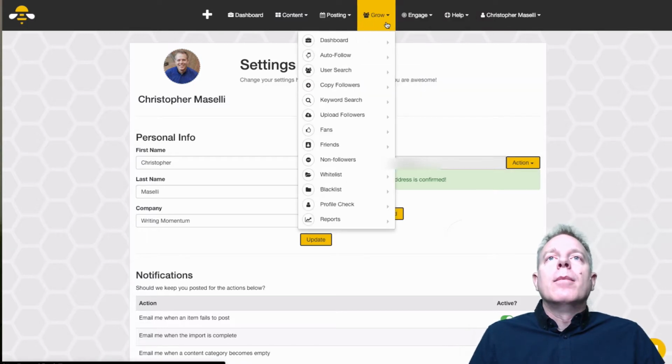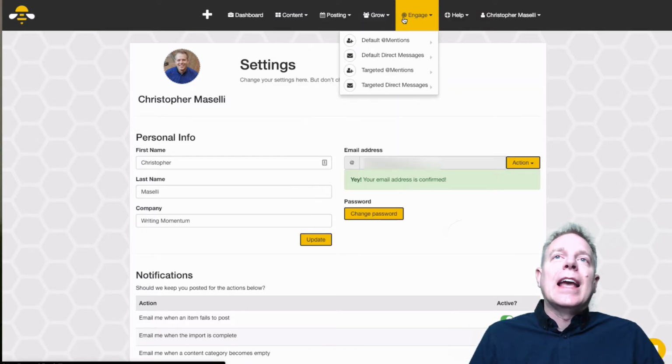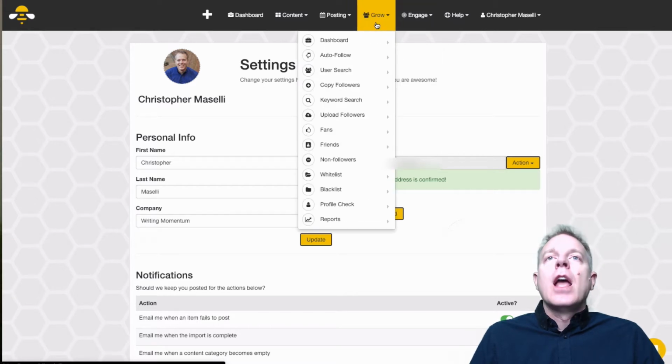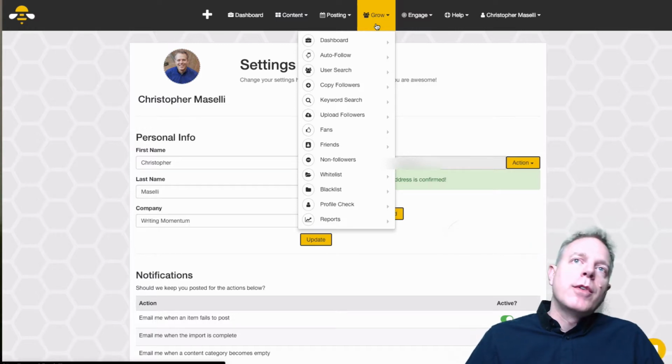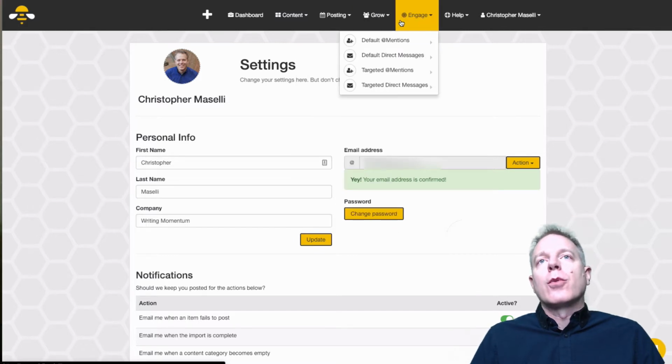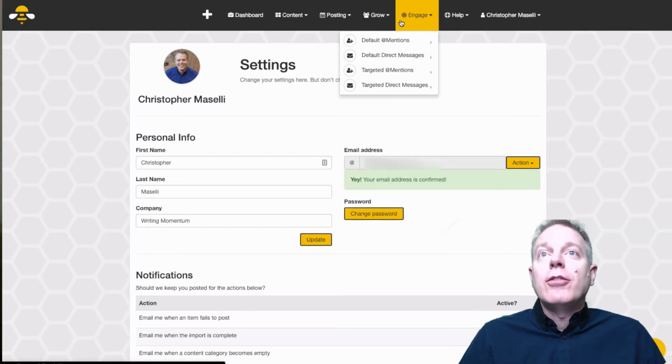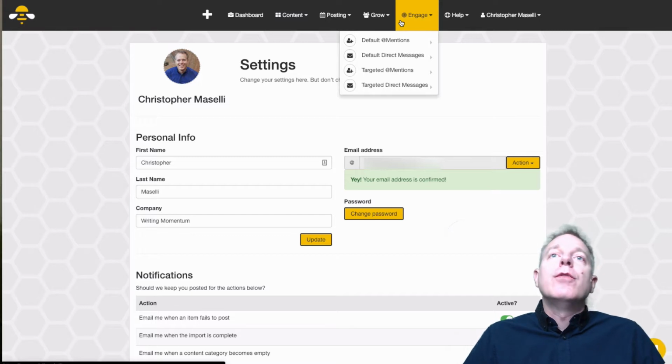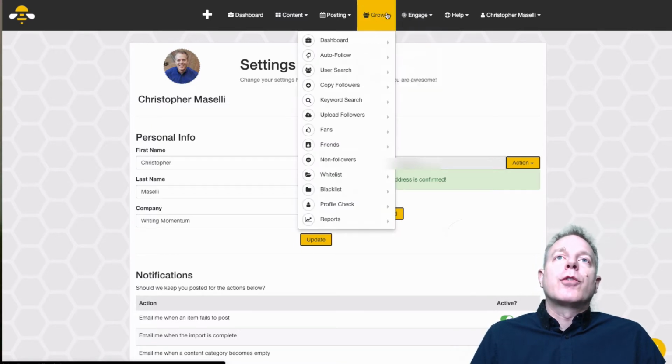Then you've got these two here, the Grow and Engage. These are both for Twitter. So if you want to help grow your Twitter account through adding followers and removing followers and seeing really great analytics and that sort of thing, they have that here in the Grow and Engage areas for Twitter. You can also schedule default mentions and default direct messages if you want to. Those are usually frowned upon, but you're able to do it through SocialBee. So these two menu items are for Twitter.